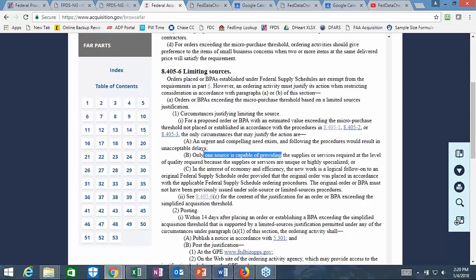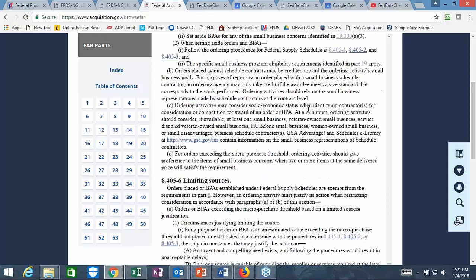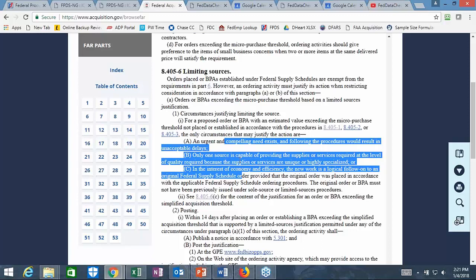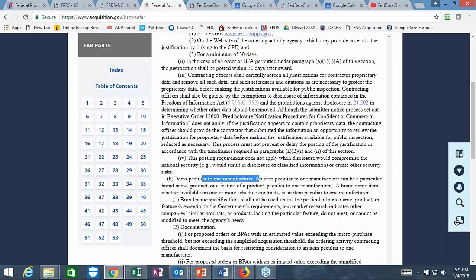Only one source, which Terry, you said might have been the case in that last one we looked at, even though they didn't code it that way. Follow-on contract. There's nothing in paragraph A that says you can limit sources when ordering against the federal supply schedule based on socioeconomic status. If you want to limit your sources and compete the award, that's a different story. But if it's a non-competitive order and you're limiting the sources, socioeconomic is not in this first paragraph A. Then paragraph B, they talk about brand name justification.